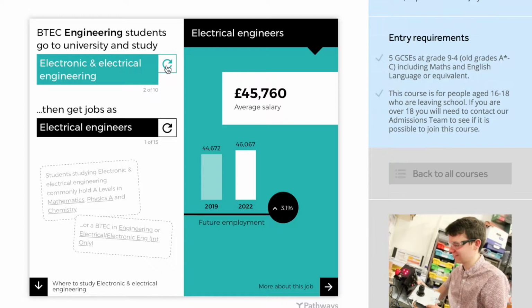This means that within this one instance of Pathways, we can see over 100 different occupations that people might go on to do, each with labour market information, employment predictions, and what the job market is like in their local area. Pathways also highlights the level 3 qualifications that people commonly hold when they do this particular degree subject. And in this instance, we can see that people commonly hold A-levels in maths, physics and chemistry, or a BTEC in engineering or electrical and electronic engineering. So this is one example of using Pathways on a BTEC page.